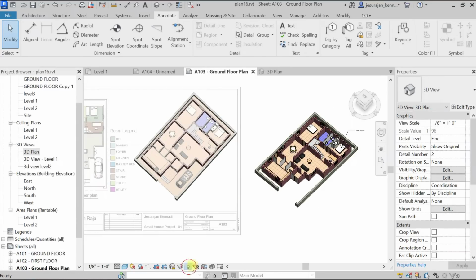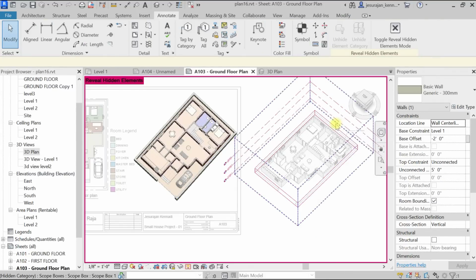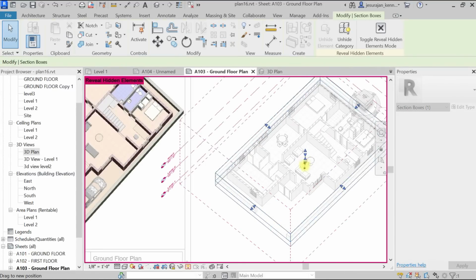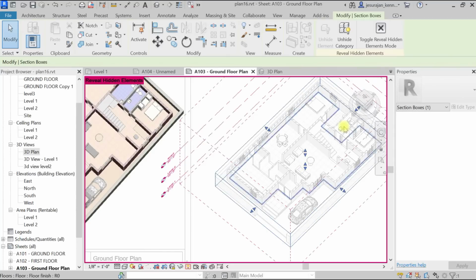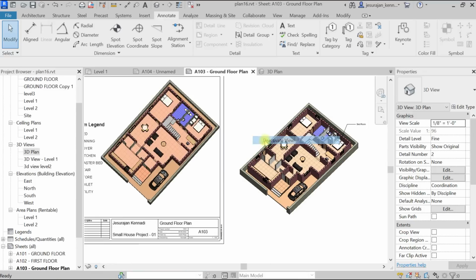Again, you can switch on the section box, select the section box and drag this down, and close reveal hidden elements. Now you can see both the views are looking similar.